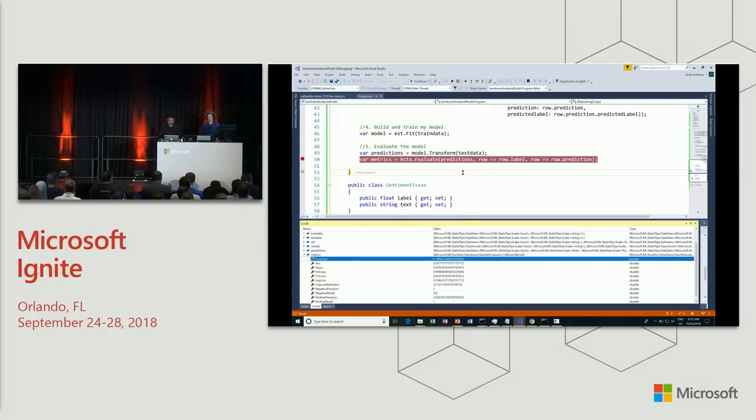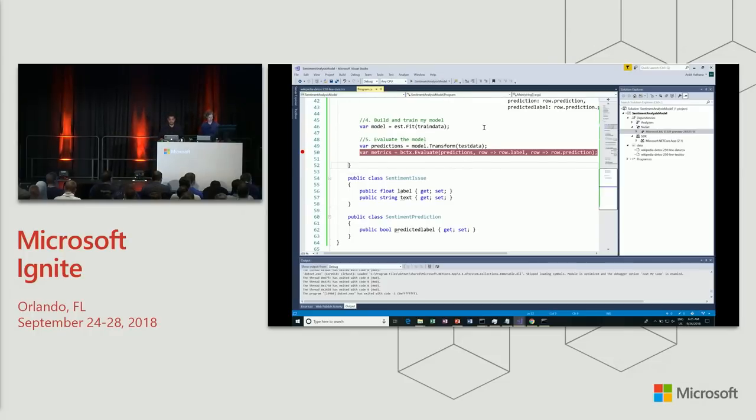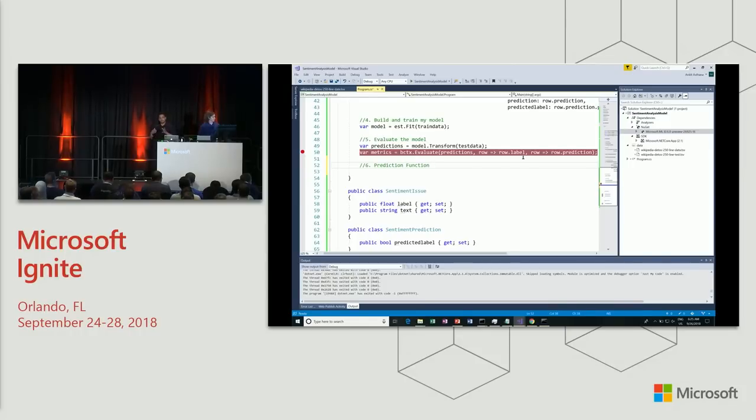The last thing I want to do is, Gal also covered another concept there, which is called prediction function. So I'm going to show you how you can also create a prediction function. The prediction function is useful because you can then provide it just one sentiment data and get the prediction for that. So I'm just going to go ahead and do that.